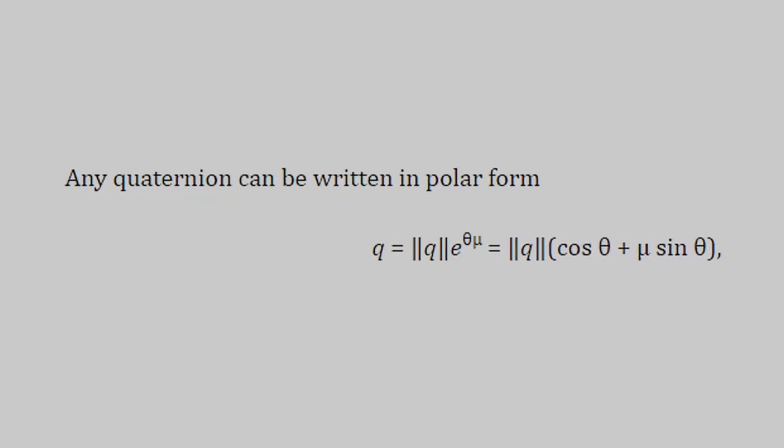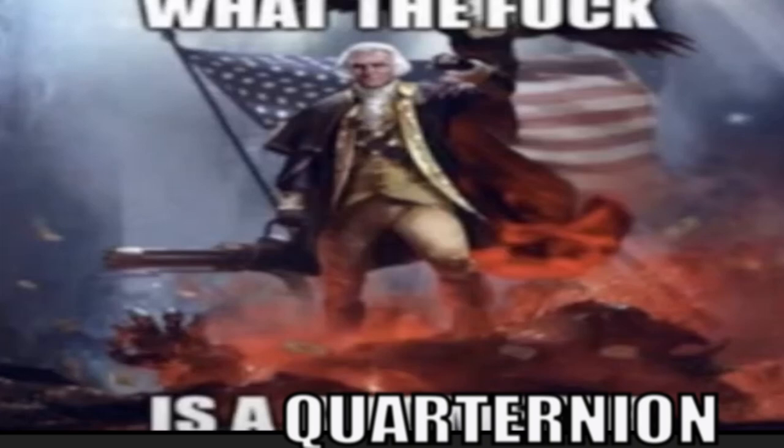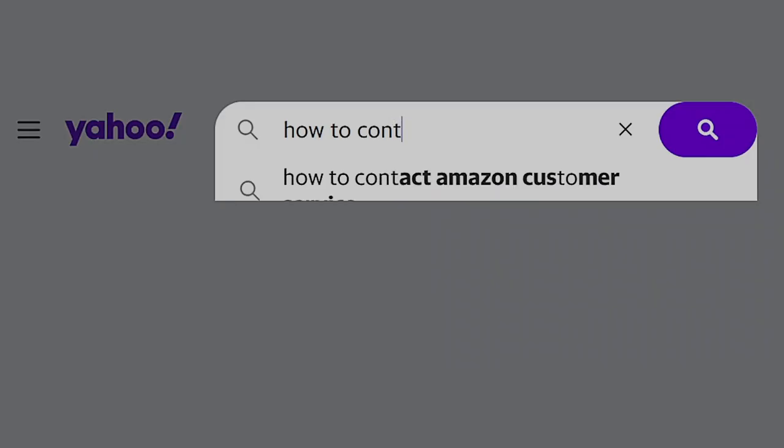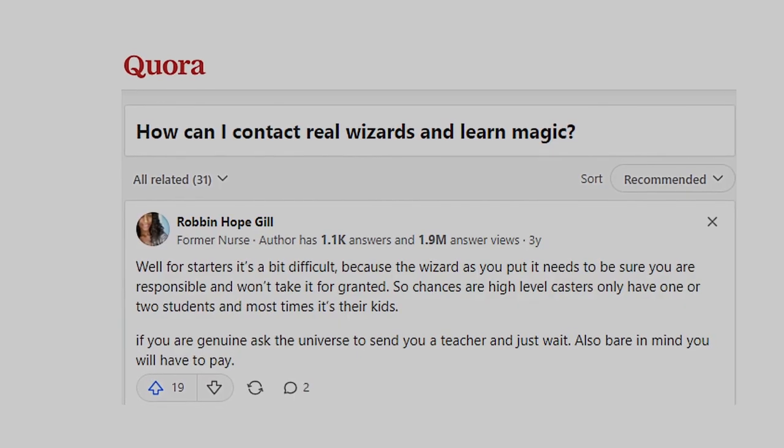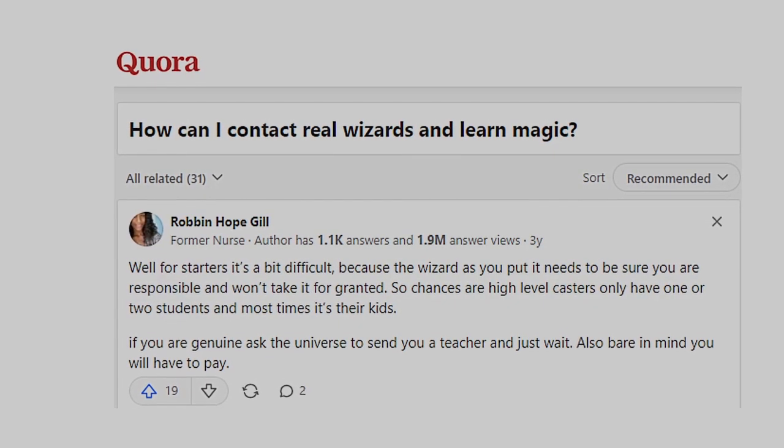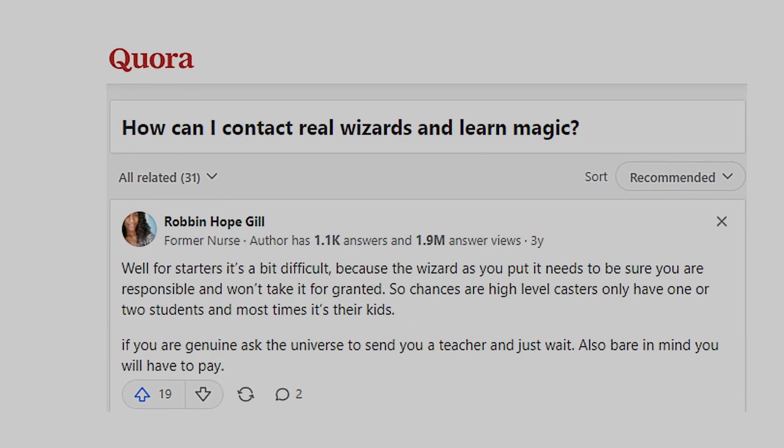Any quaternion can be... quaternion. I think I need to ask an actual wizard. If you are genuine, ask the universe to send you a teacher, and just wait. But keep in mind, you'll have to pay. Then I should probably ask the universe for money first.